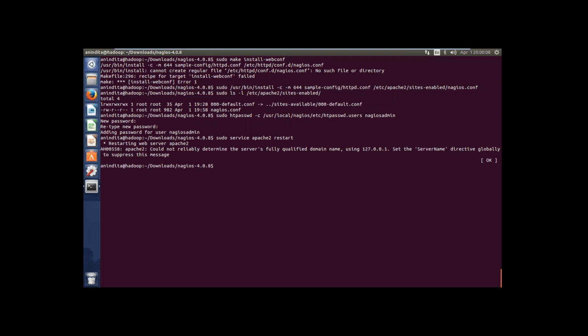The next step, just need to go to the directory where we have downloaded the Nagios plugins. So just come out. So we have not downloaded Nagios plugins yet. So we just need to download it. We just downloaded Nagios but not plugins. So let's download.